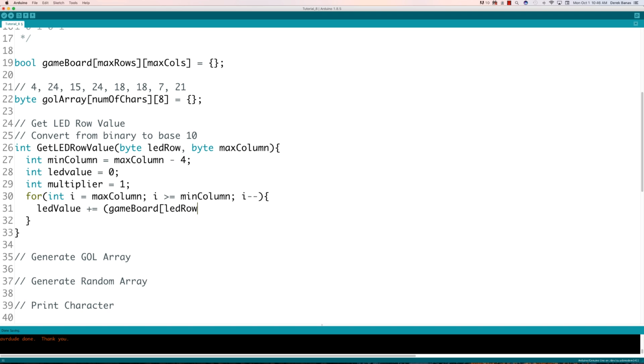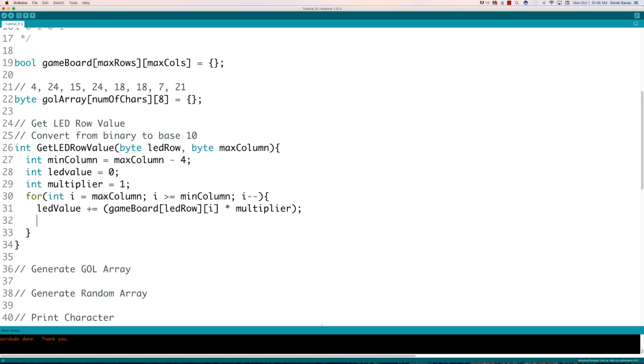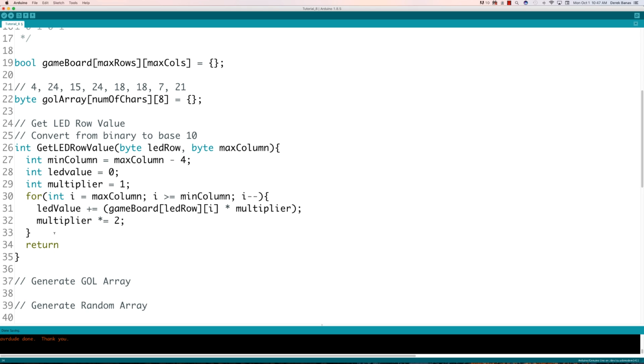So I'm going to go LED row and then i. And then I'm going to multiply that towards whatever the multiplier is, which is going to be increasing each time through. Then, of course, after we multiply that, I'm going to increase the value of our multiplier. So multiplier, and multiply that times 2 because it's 1, 2, 4. All right, so after I do that, then I know I have all of those binaries properly converted into a base 10, and I can return our new LED value.